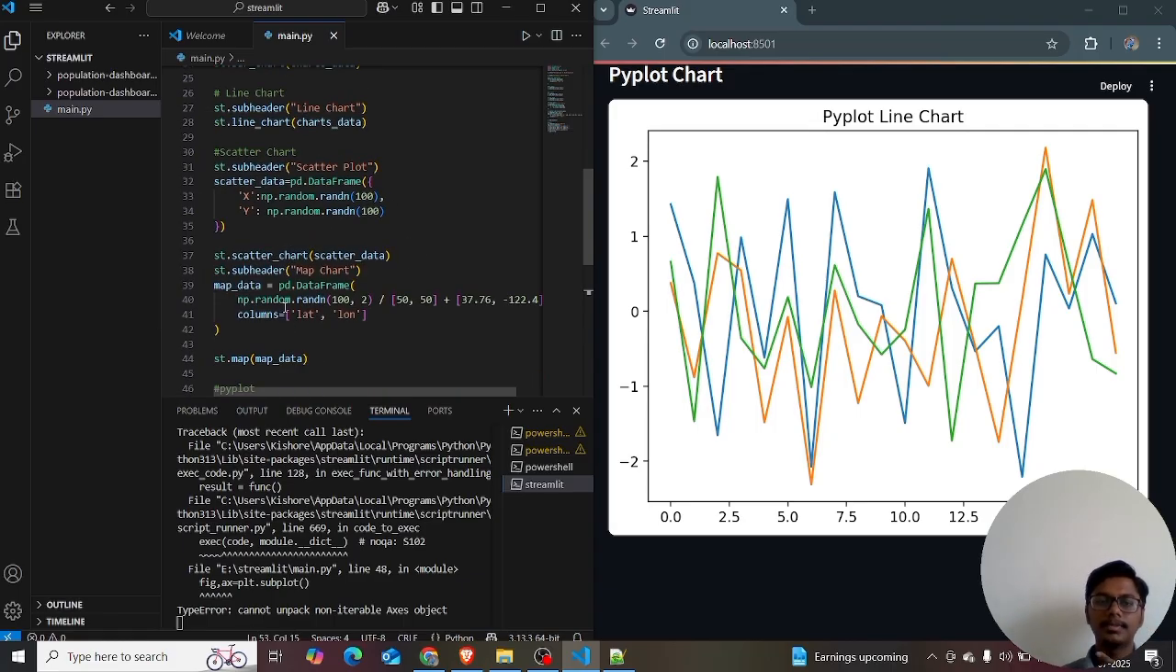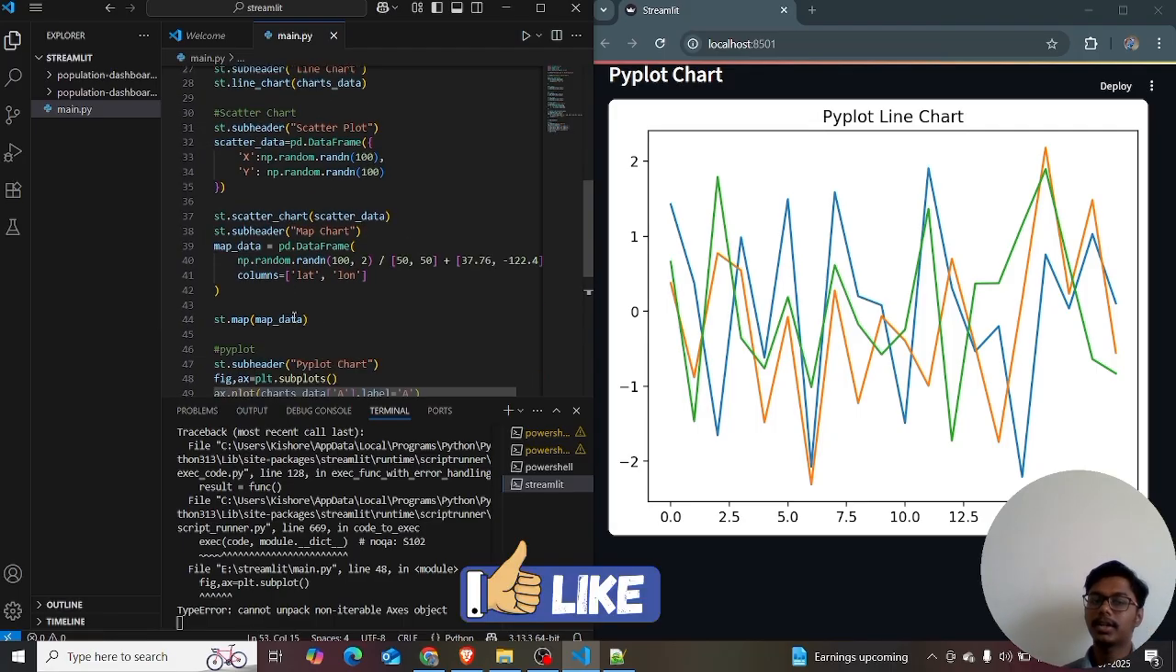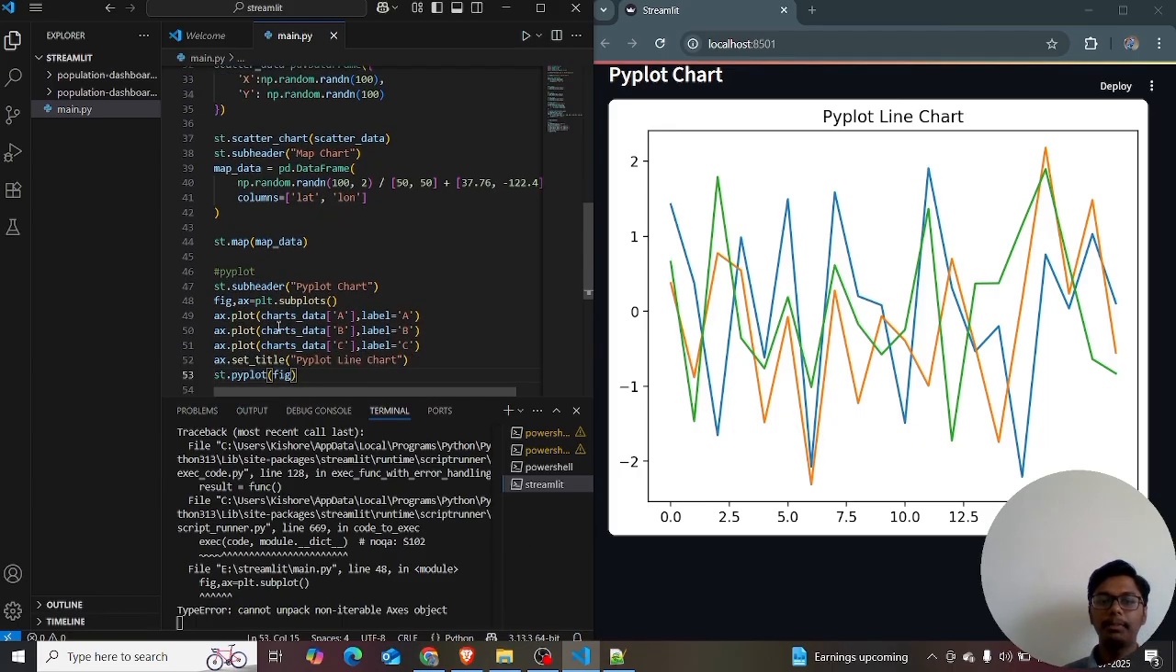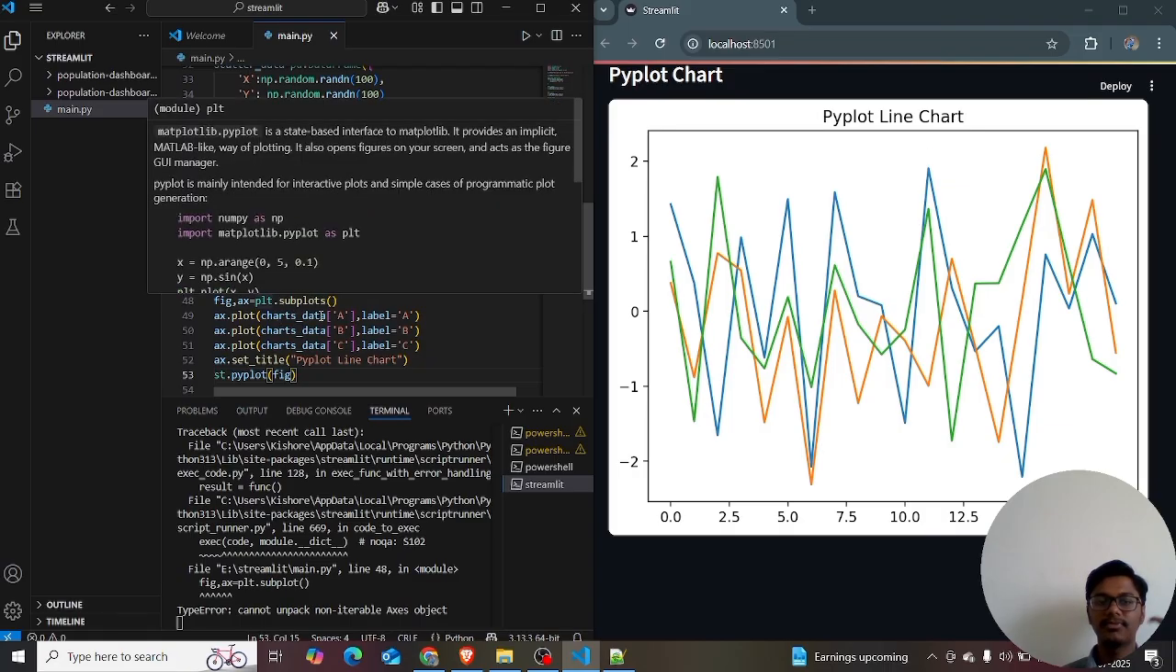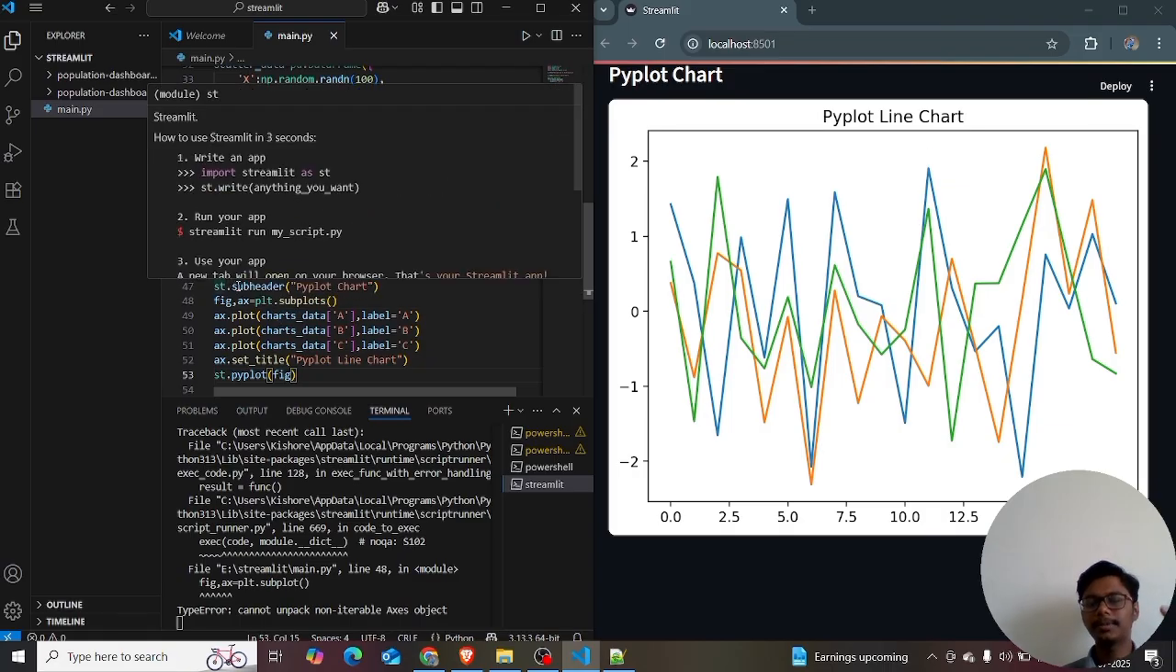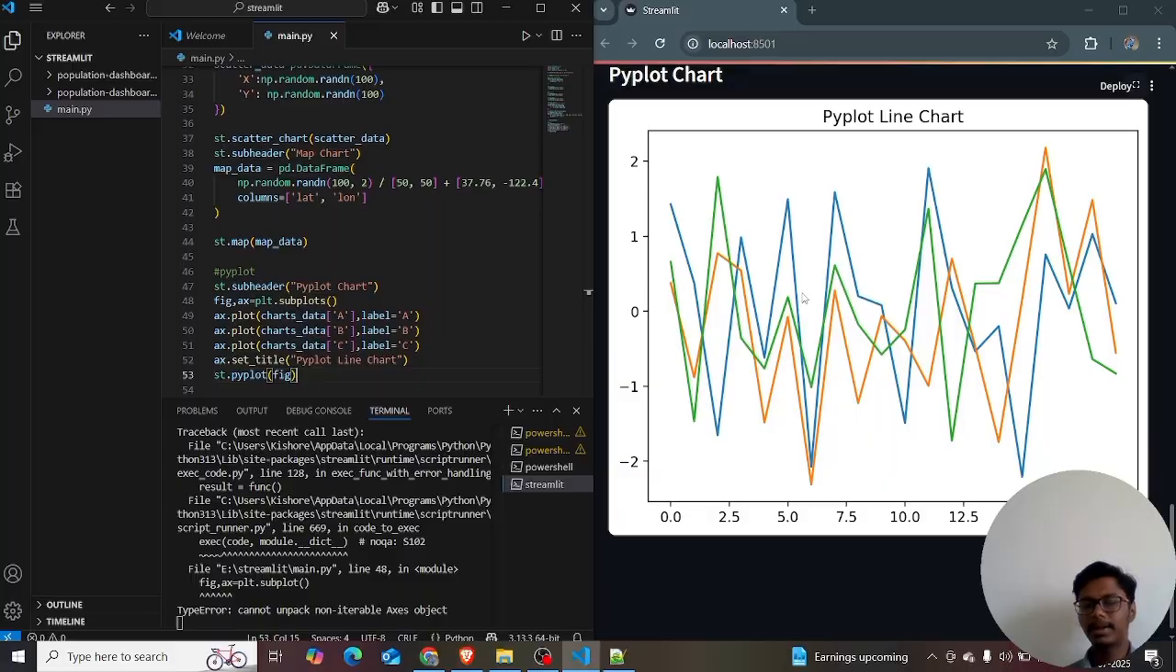And for map data, I just created the map data using the latitude and longitude, using the three-letter word map. Afterwards, I entered into matplotlib, and after giving them using matplotlib, I want to show it to the user.